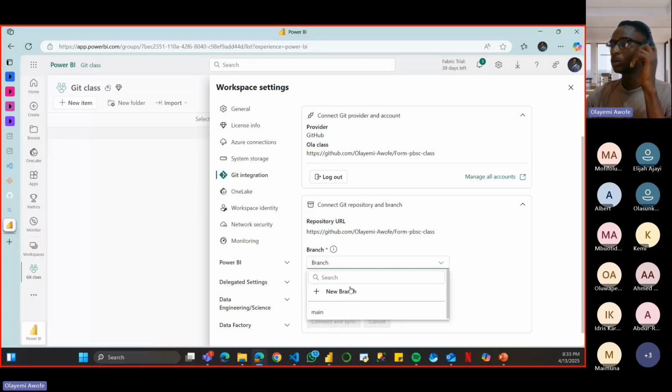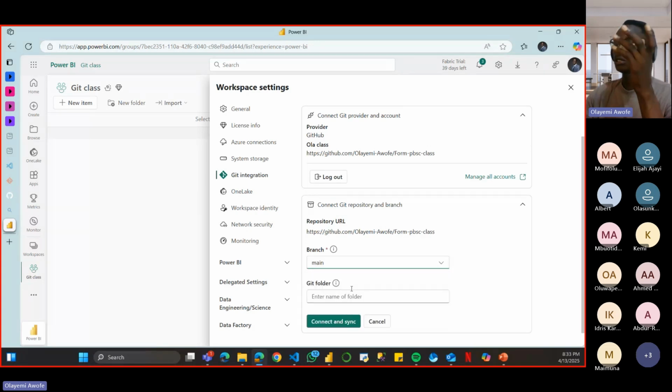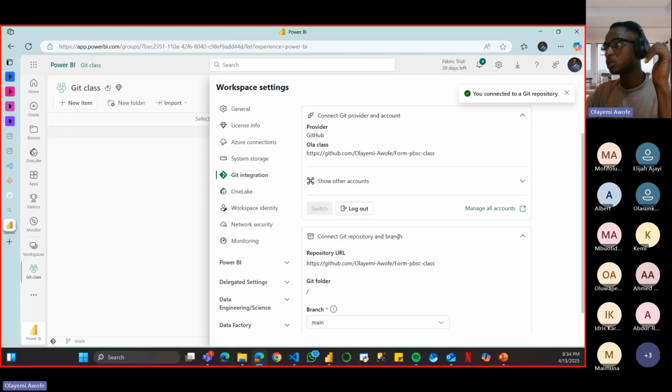The branch I'm using is still main. If you have your personal branch, that is the branch you're going to connect to. But since we're eating some sanctions money, I don't want to waste more of our time. I'm just going to create a new thing, but I think this is not in there because we already have the folder. So I'm going to just connect.